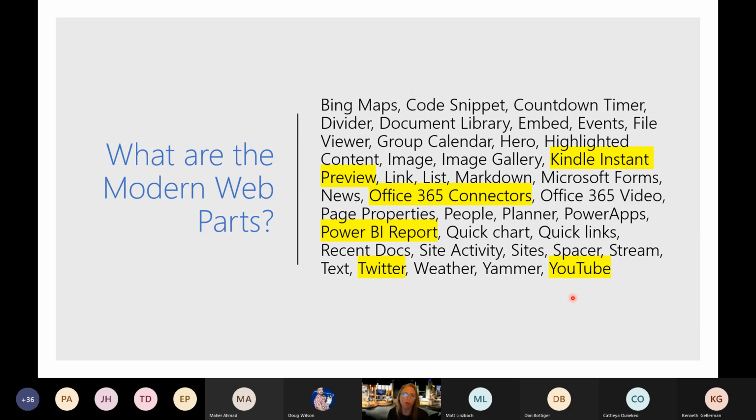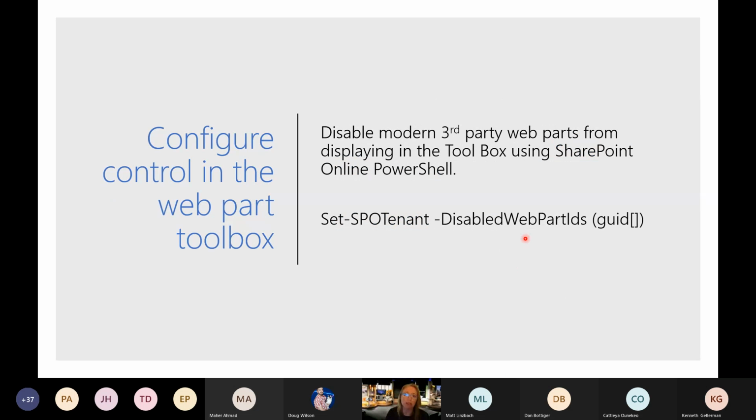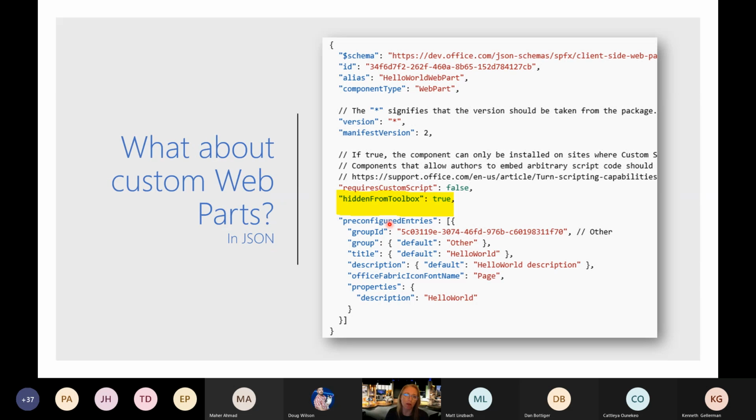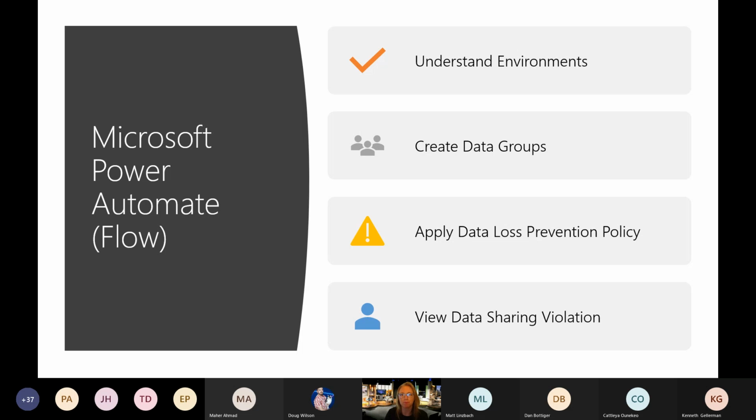If you do want to remove that, you can actually quickly hide it with PowerShell, just disabling a web part ID. So pretty easily go in there, hidden from the toolbox equals true in JSON, and therefore now it's not going to be located as an option in your web part toolbox. So just showing you there. If you feel like there's risk, you can lock down those web parts.